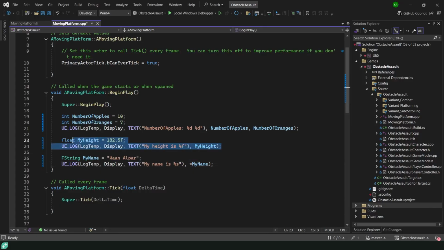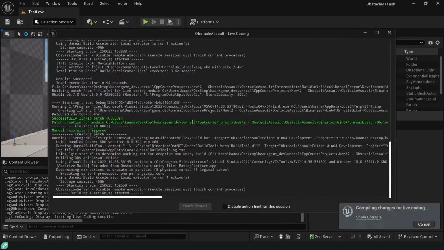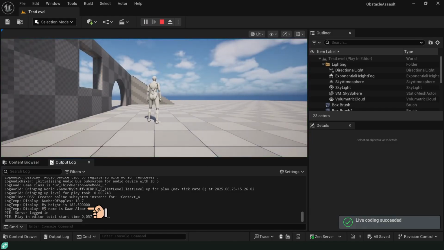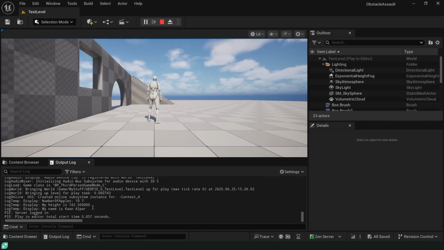So just like in the other two examples, the format specifier is going to be replaced with the string that we're going to provide. Let's save this, go into Unreal, compile it, play the game, and you can see that we're printing my name is Kaan Alpar. Perfect, that means we know how to print out integers, floats, and strings inside of our log messages, which is going to be extremely important in the future, just like I said, because we're going to be able to see exactly what our values are and have better awareness of what our code is doing.